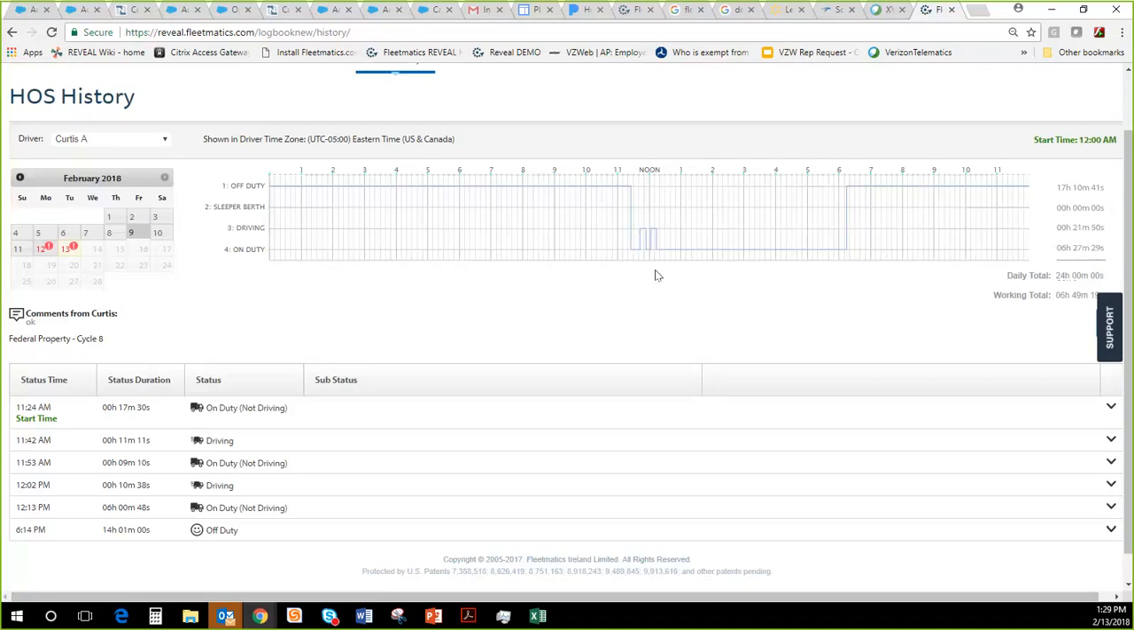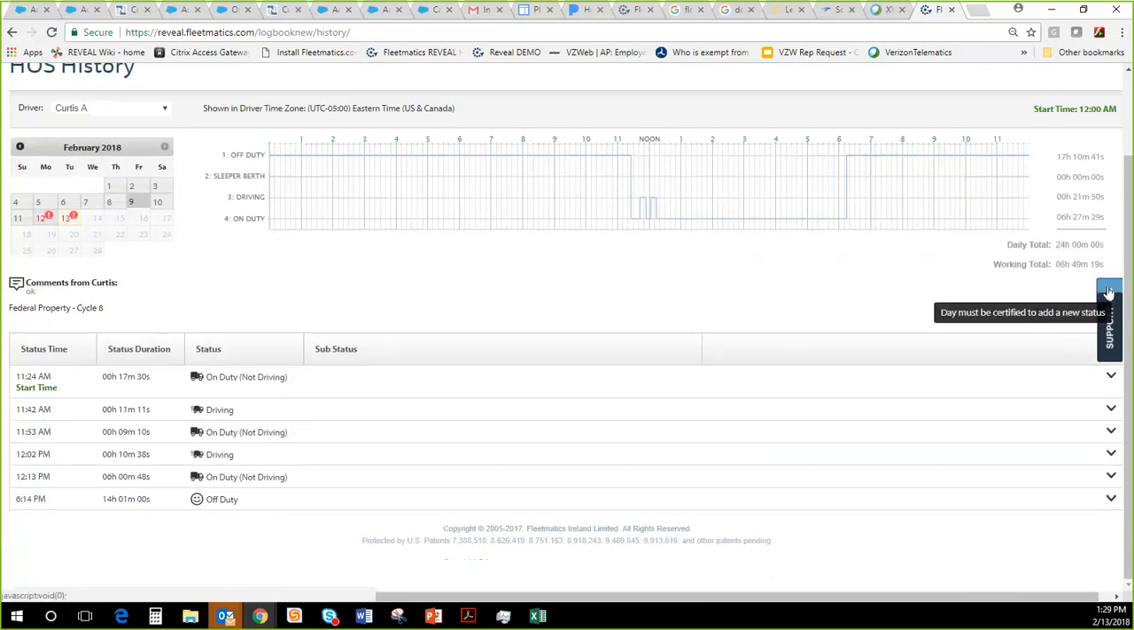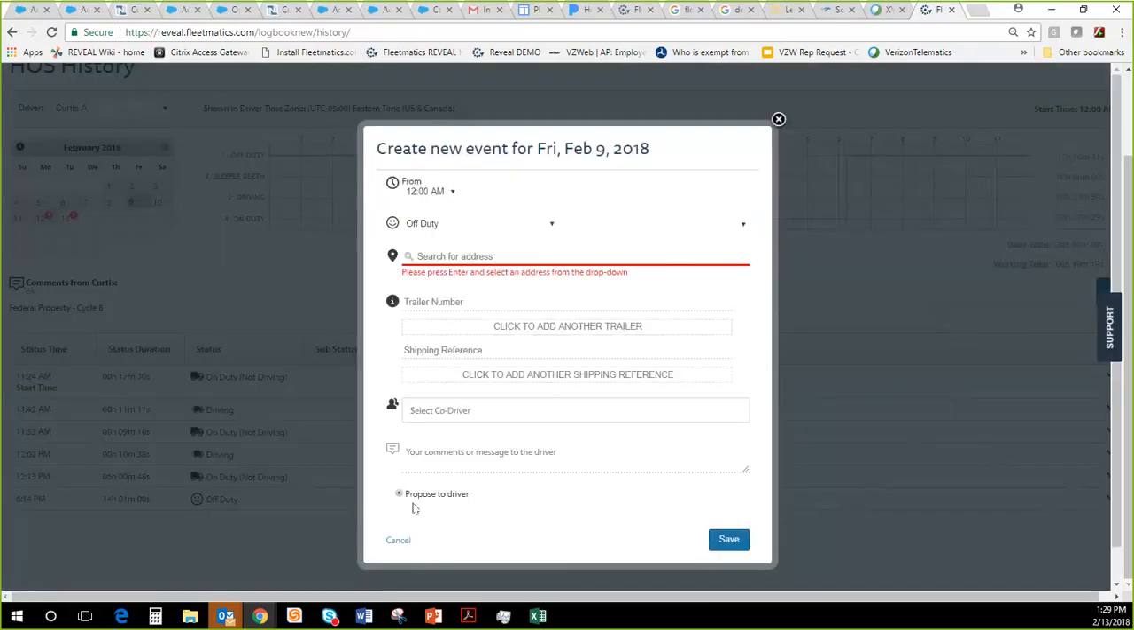Well, the way the system is designed, the driver has to acknowledge it. They just have to hit certify. The admin can go in and make the changes to the logs. And then under that propose to driver option that we saw in here, they're going to have to accept that change in their app on their tablet or phone. Once they accept the change, their logs on their tablet or phone will update.